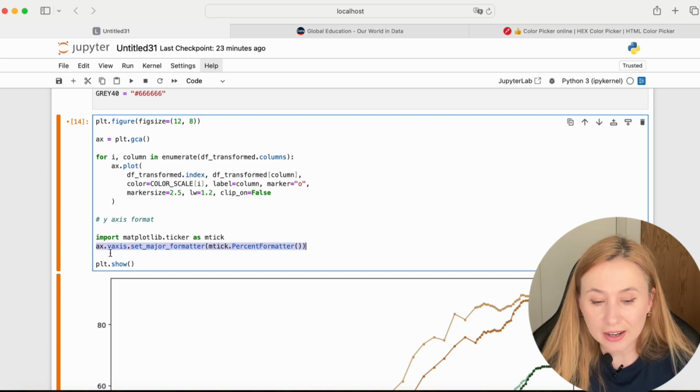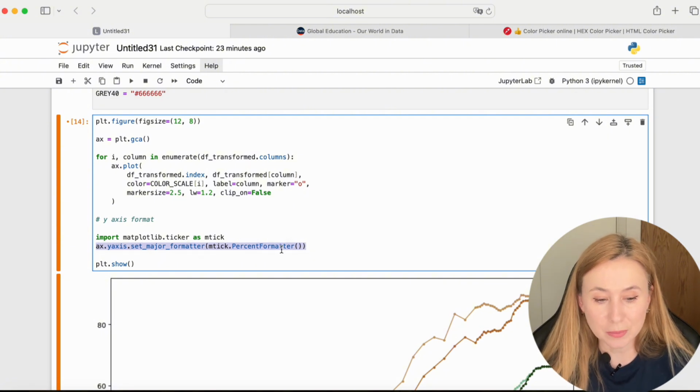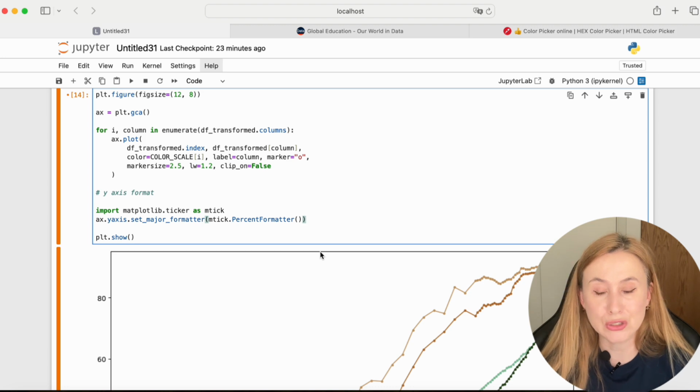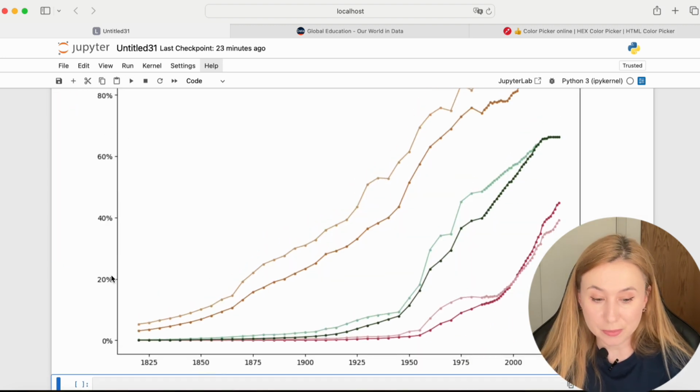And then ax.yaxis.set_major_formatter, in brackets we say mtick.PercentFormatter. So this way we can change our y-axis to percent. Let's rerun this code. You can see that now we have percents here.